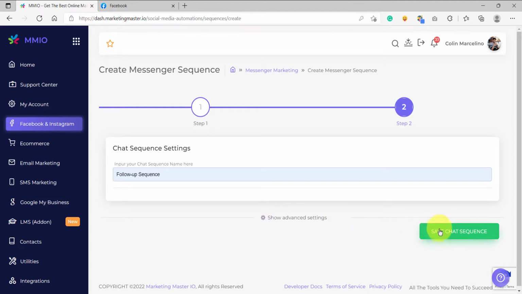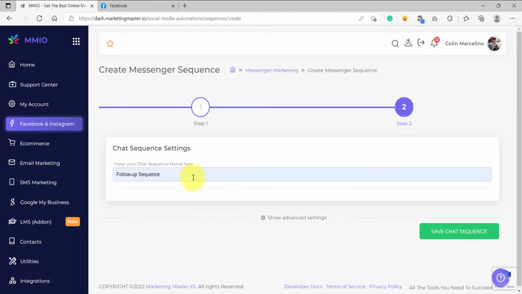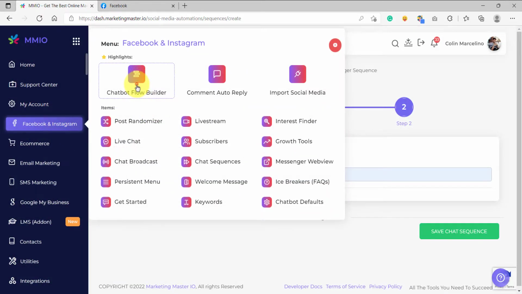We are just simply going to save this chat sequence because we are going to be using the action element on our flow to opt in or to subscribe our messenger subscriber to our messenger sequence. So click save chat sequence, and after that, let's go back to our chatbot flow builder.